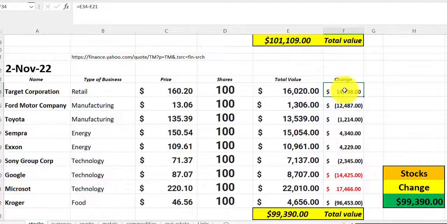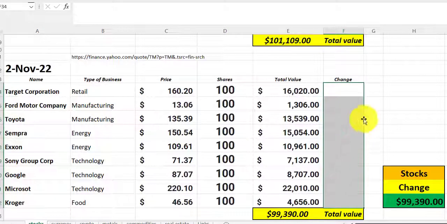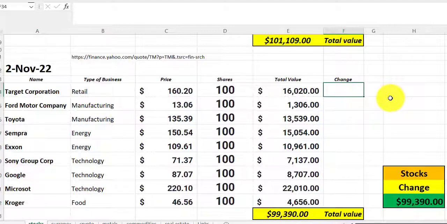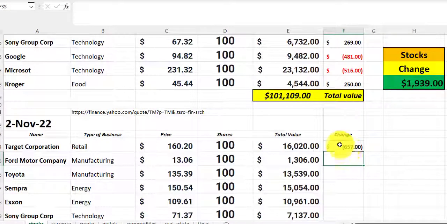Now I'm going to fix these change things. Go ahead and delete all these because they're wrong. But we're going to pick that cell to figure out the change for Target from last week to this week. So we pick that cell, go to the function bar, and type in equals. I want today's value minus last week's value right there. Enter. And if it's got a parenthesis, that's bad. It means it lost money.